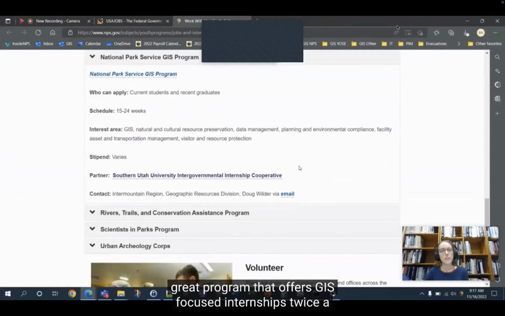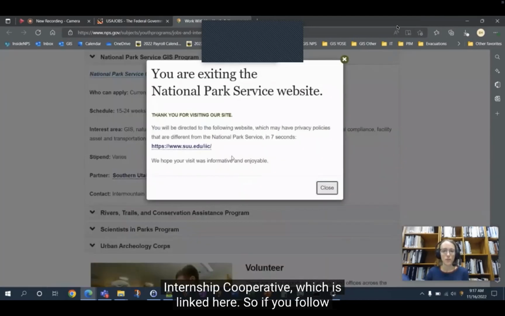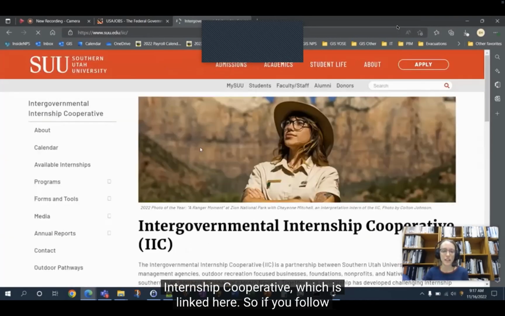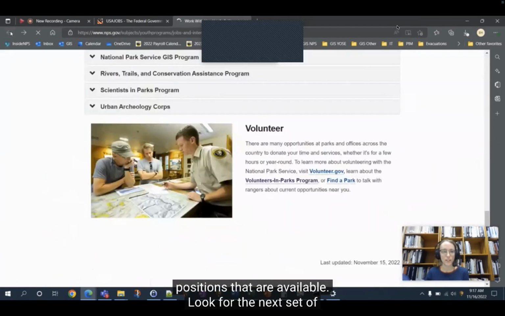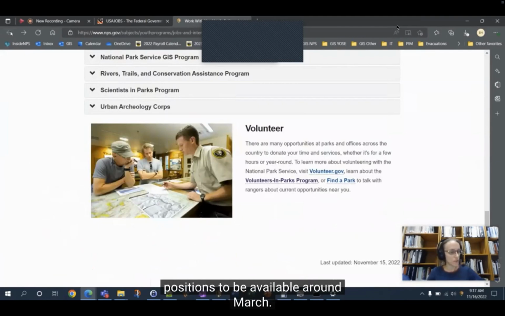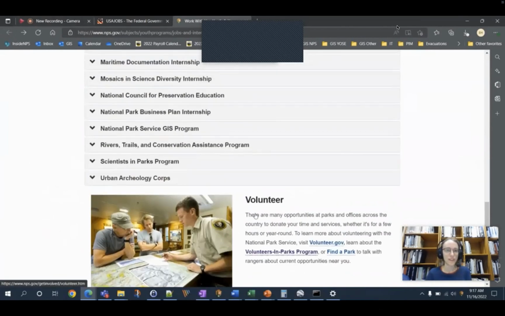This is a great program that offers GIS-focused internships twice a year. So there's a period you can apply for spring and summer internships and fall and winter internships. You do have to apply several months in advance. And these are listed through a partner, the Southern Utah University Intergovernmental Internship Cooperative, which is linked here. So if you follow that link, you can go to their page and you can review the positions that are available. Look for the next set of positions to be available around March. That will be for the spring-summer positions.